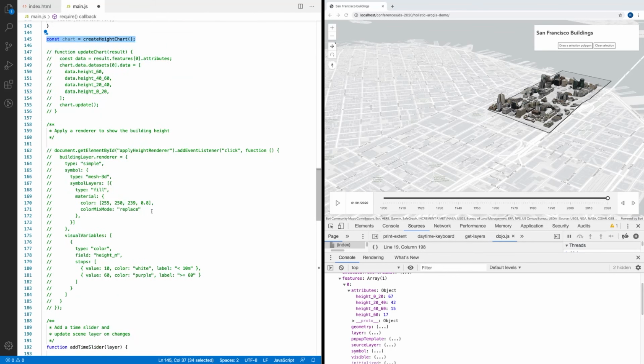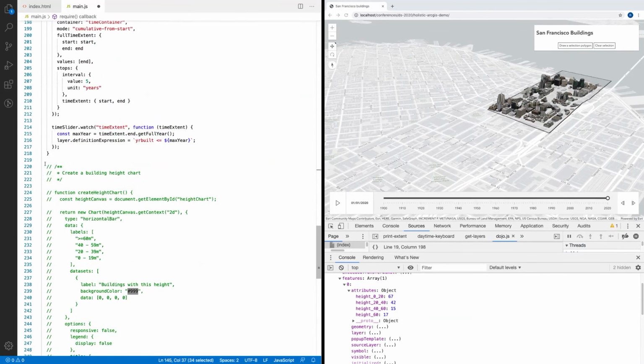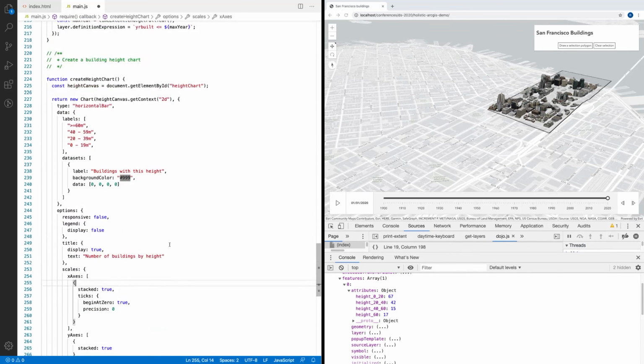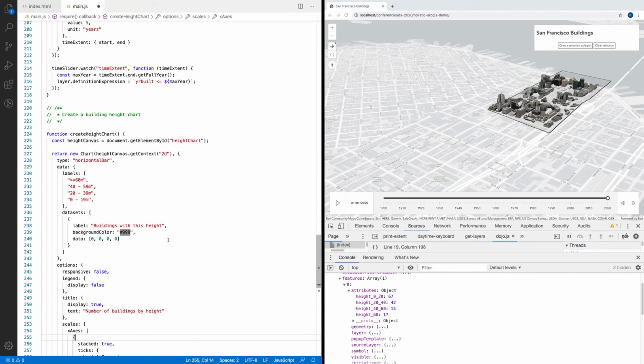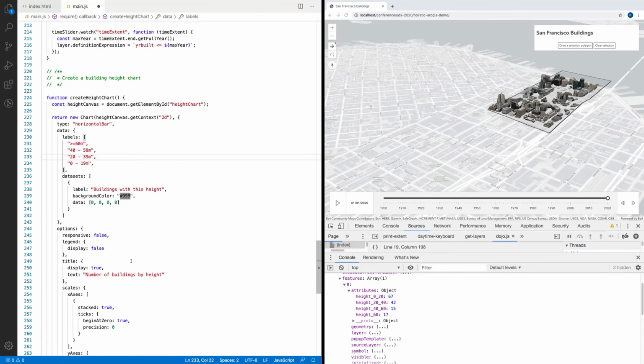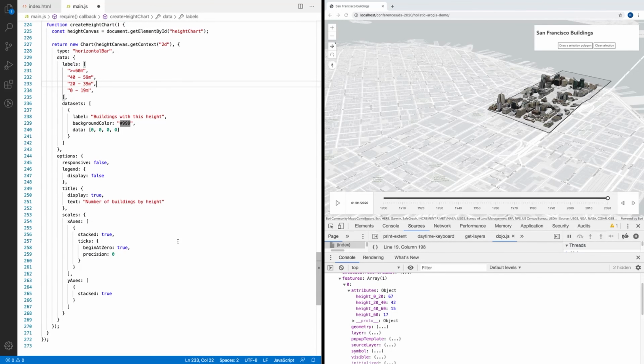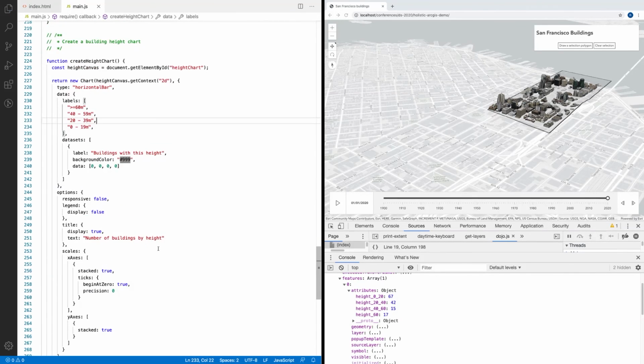So this one I'll be commenting and create height chart. I'm using chart.js. You can use any library you want, whatever is easier for you. And I'm not going to be going into details with this code because this is really specific to your charting library.